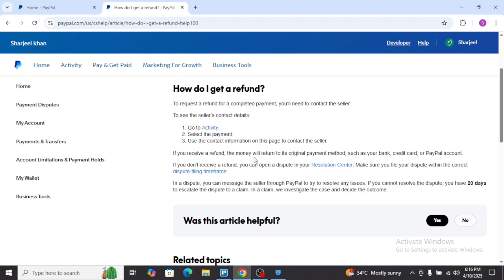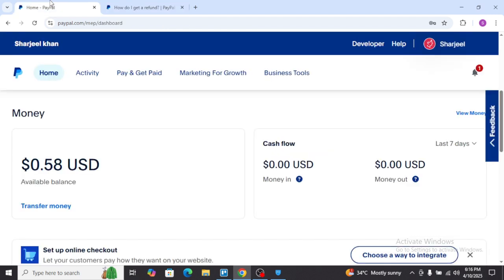So that's it. This is the whole process to get a refund. So right now I don't have any balance in my account. So that's it. In this way, you'll just get a refund in PayPal.